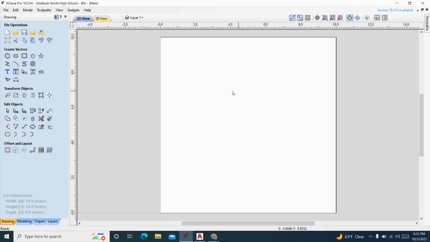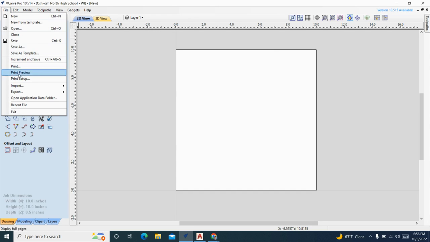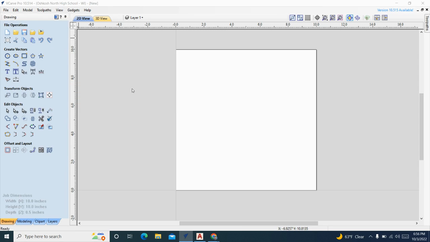So now that we're here, amazing. We're in our V-Carve Pro file. You're going to go up to the top here in this top left corner and hit the File button. And from there, down here, you are going to hover over this Import button. From here, you're going to select over to the Import Vectors and select this option.